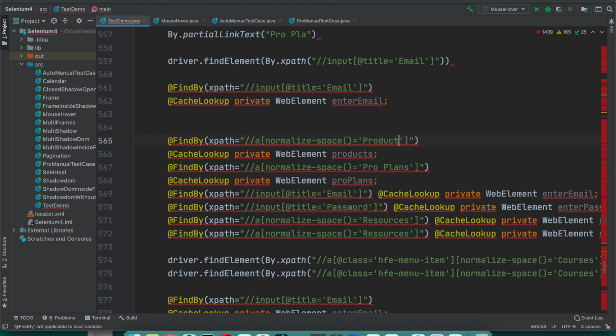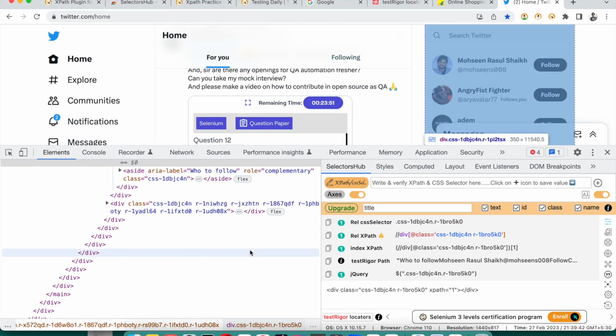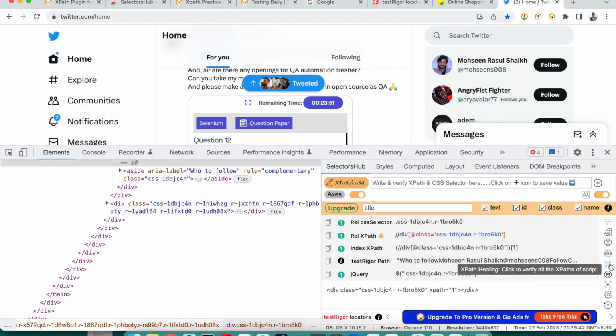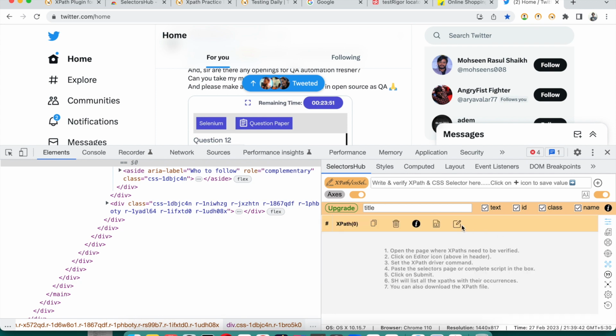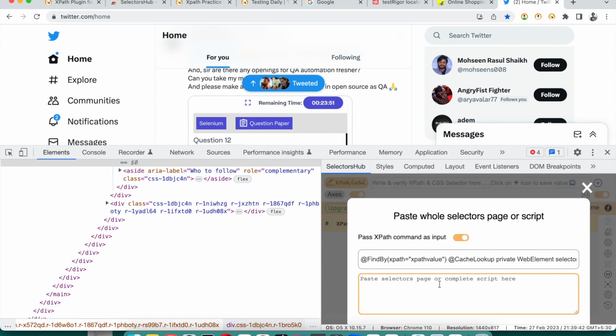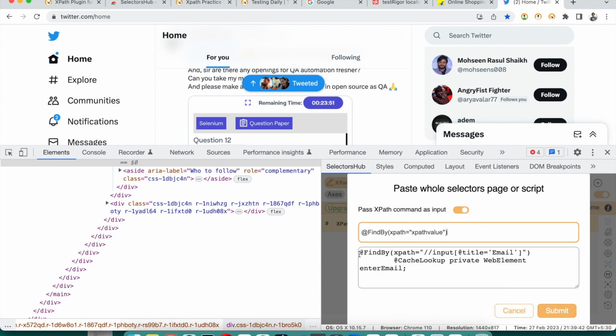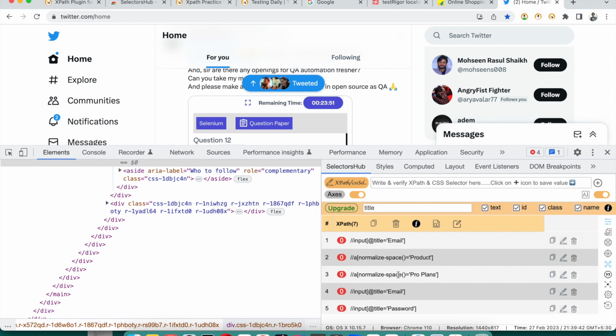Let me make one wrong. Now if we copy this and paste it here in the SelectorSub smart maintenance feature, this is the feature here, XPath healing. Click on this and then click on this editor button, and here you paste the complete code and you have this command. Because here we have find by XPath is equal to this. Don't worry about how to set the command, you will get all that. Just submit and here you will find this.